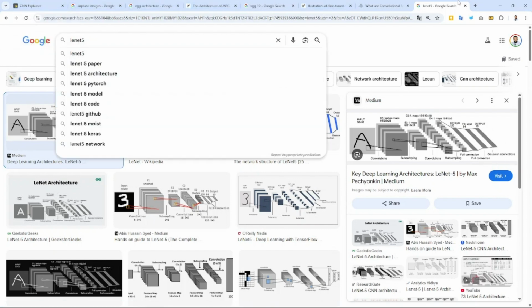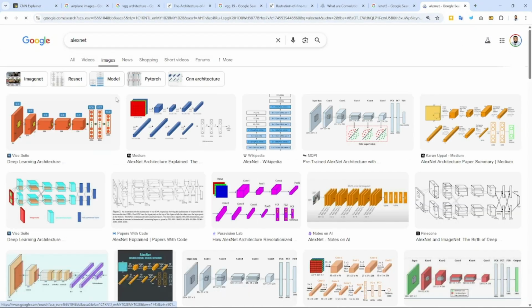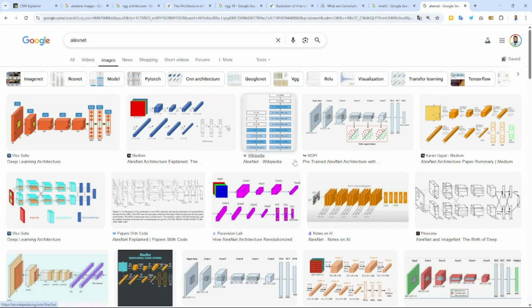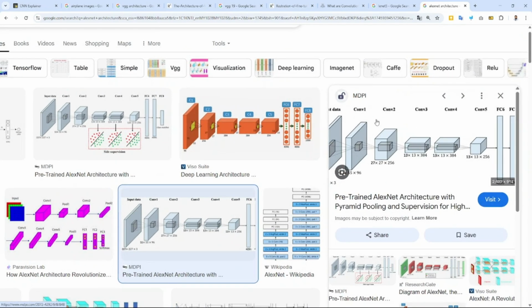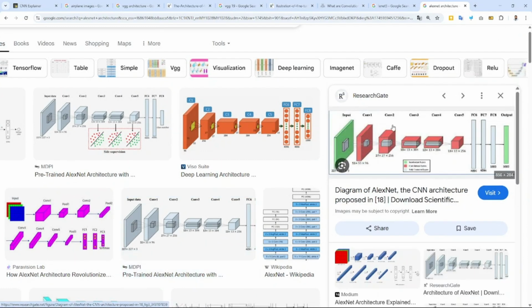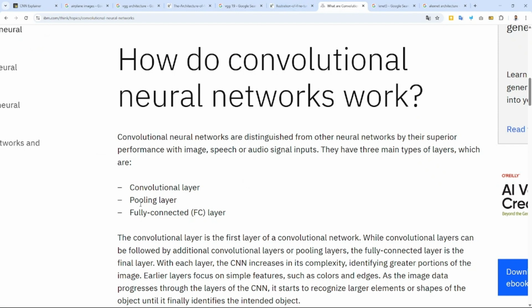Also, if you search for, for example, the AlexNet architecture, you will notice that we have the same set of layers. We have convolution, then max pooling. We have convolution, then max pooling. In this part, we have convolution, convolution, convolution, and then fully connected layers. So these are the main types of layers in any CNN. We have a convolution layer, followed by a pooling layer, followed by a fully connected FC layer.